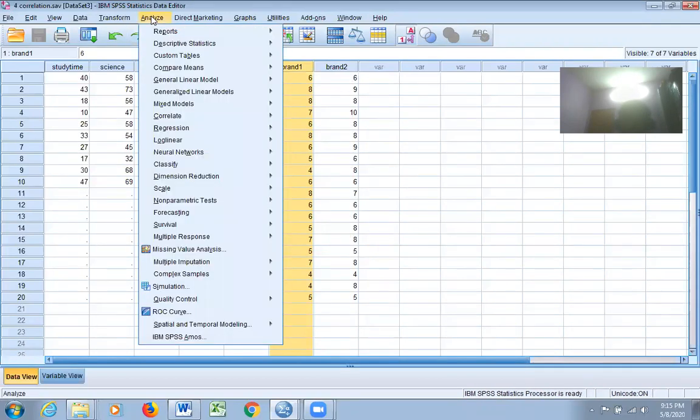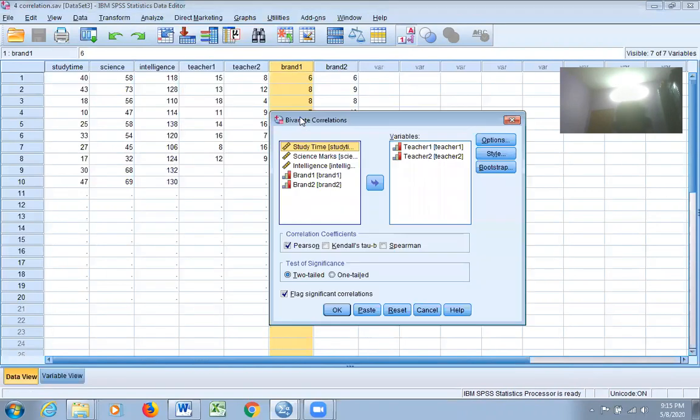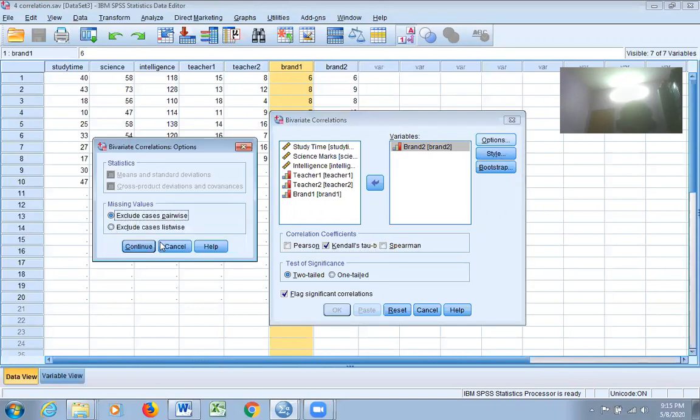Please go to analyze, go to correlate, and come to bivariate. Go to analyze, go to correlate, go to bivariate. In bivariate, reset it first. Select the variables, brand 1 and brand 2. Send them to variables. By default, Pearson is selected. So I will select Kendall's Tau-b here. Then if you want options, I mean, nothing is there.